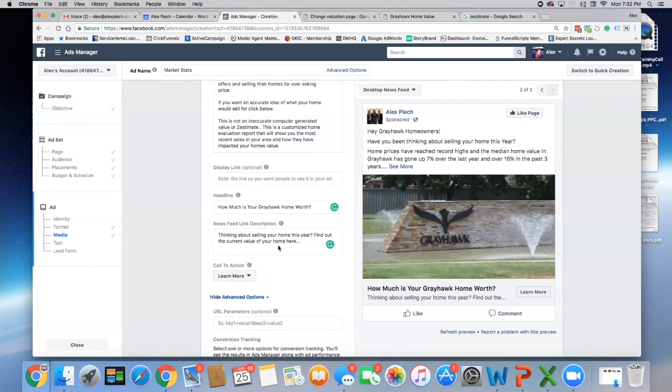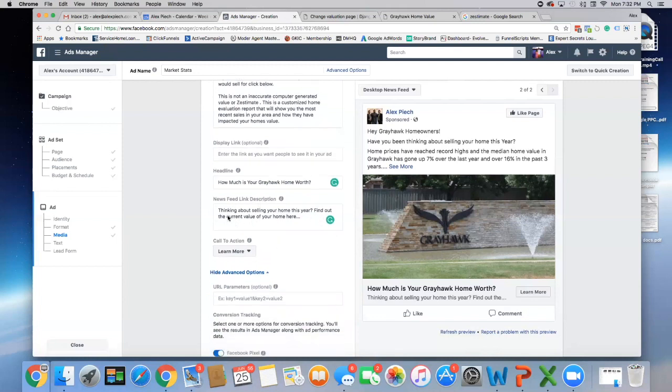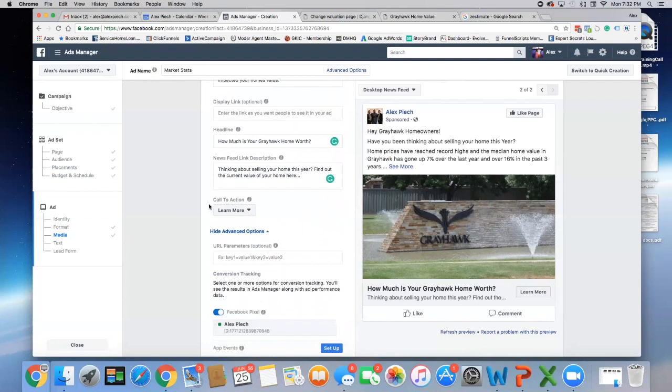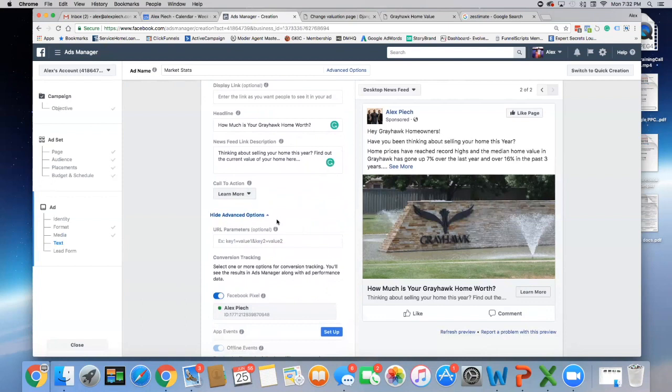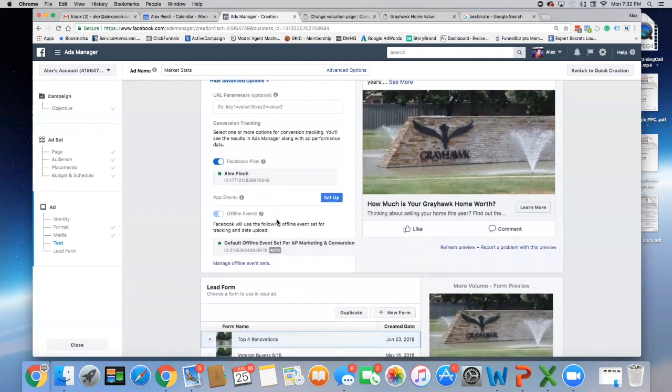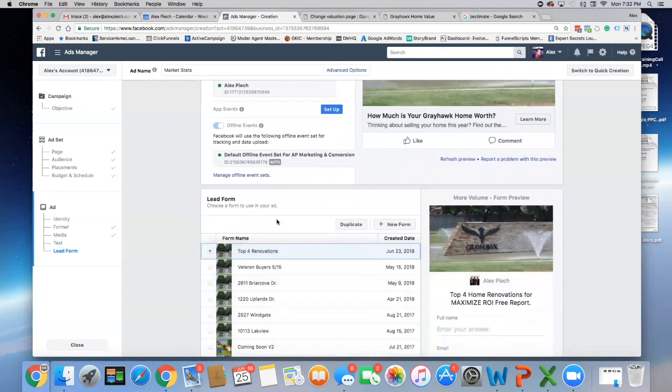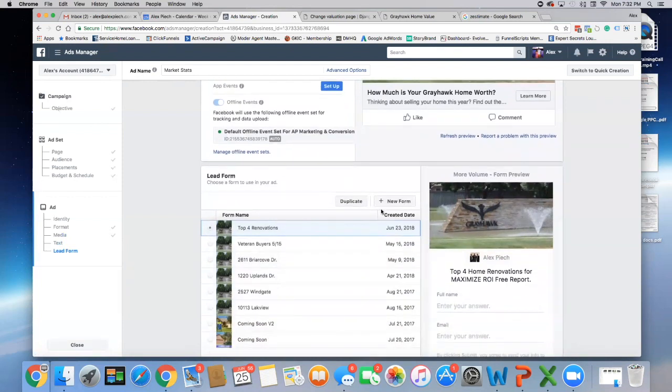And below that is the news feed link, and it says, thinking about selling your home this year, find out the current value of your home here. Again, letting them know what to do. We took our call to action button and we made it learn more. So that makes sense because that's the language we used inside the ad. We're gonna scroll down, and now we're actually gonna create a new lead form.